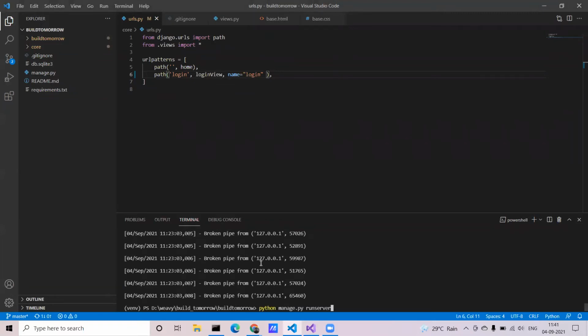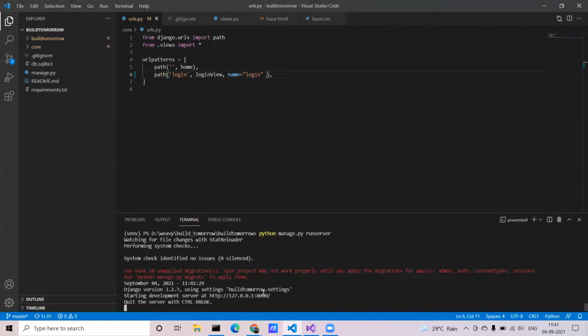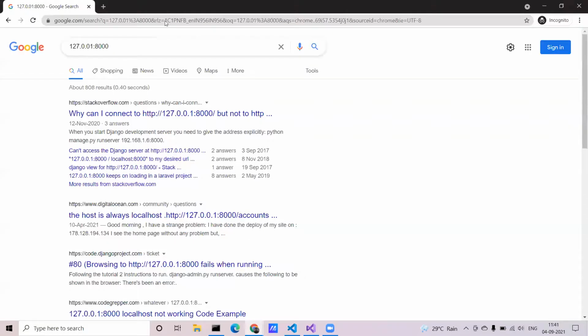So over here, this command will start your server. As you can see, my virtual environment is this, and I am right now on my Windows machine. This is where my particular project is lying right now. This is the web server, localhost.